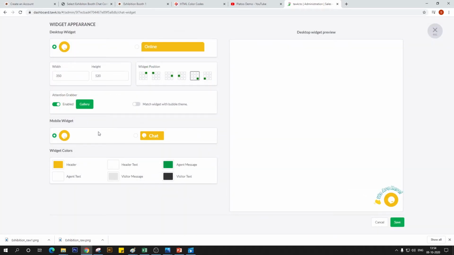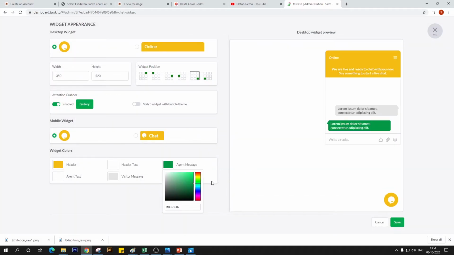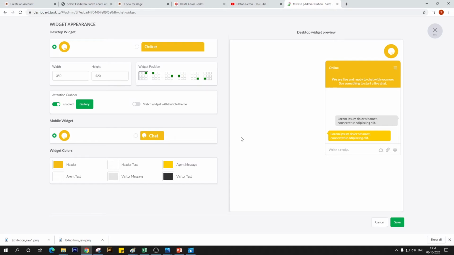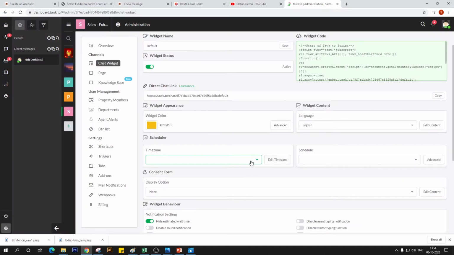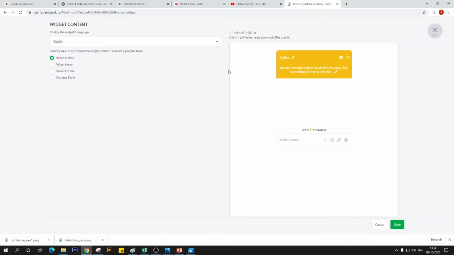Advanced, and let's change our agent message shade as well. Let's go ahead with that, and this is where you can change your widget position. So since we want our chat widget to show on the top right corner, I'm going to choose this as an option now. And of course, the height and width is something that I do not want to change in this case. So I'm going to leave that setting.